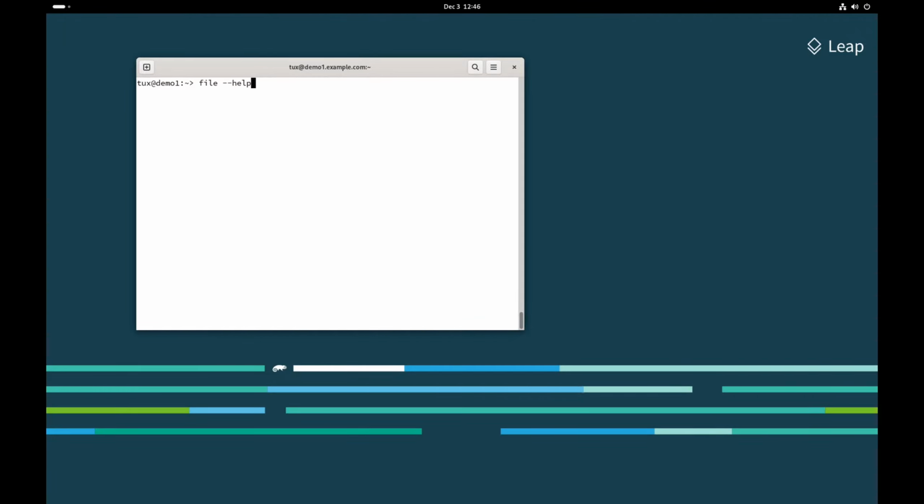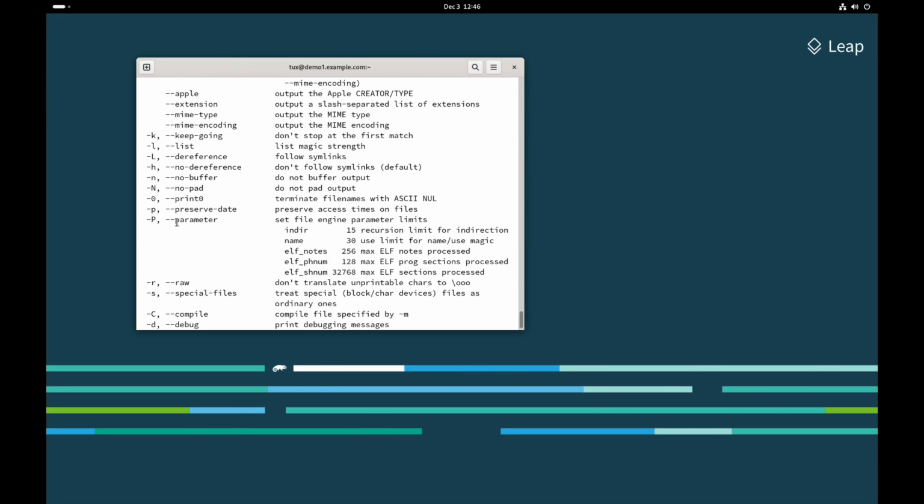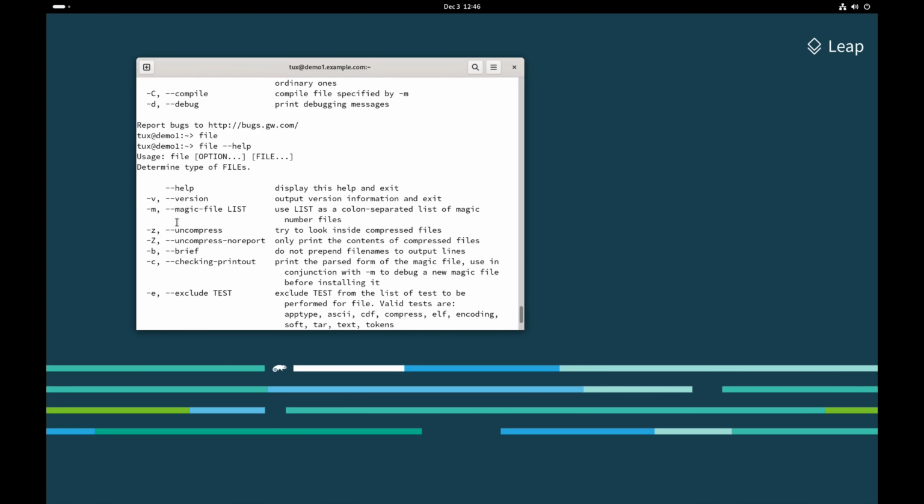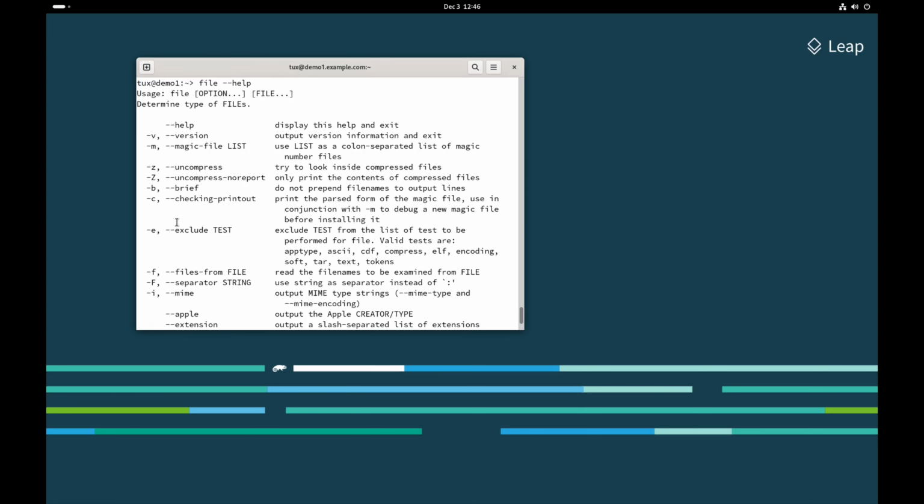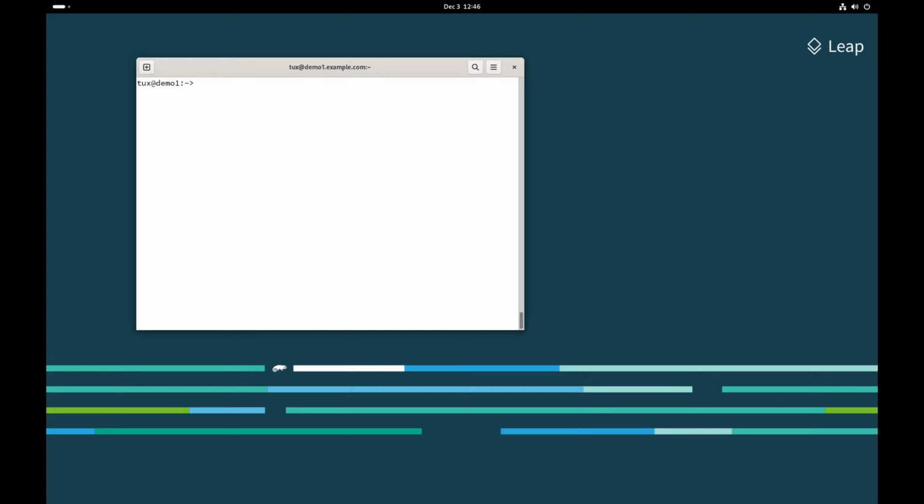If we look at the help on the file command, you can see we've got quite a few different options that we can use with the file command. Now, I use the file command to find out what type of file a file is. To clarify that a little bit, we've got some files here in my home directory. So I'm going to type in the command file followed by a file name. In this case, I'm going to use the hosts file. This tells me that the file is an ASCII text file.